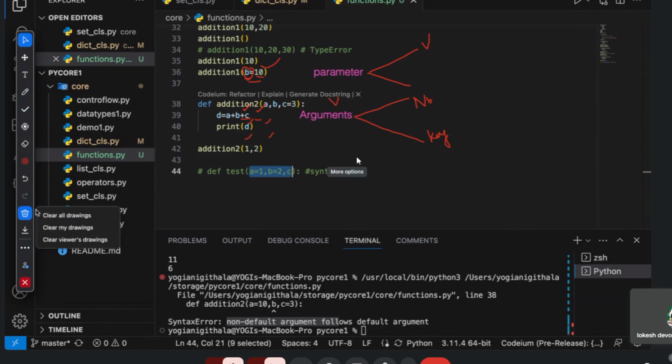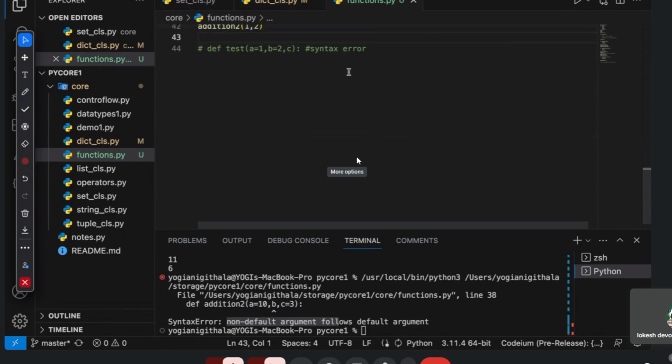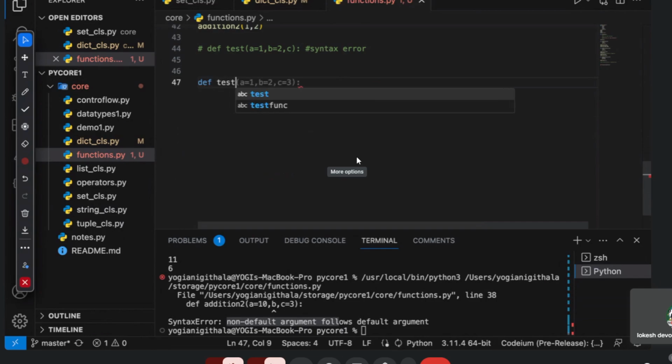And now I am clearing this. So what are the arguments? At the time of function calling, we are passing the values to the parameters. Right? Those values we are calling as arguments. Okay. So for example, test function.